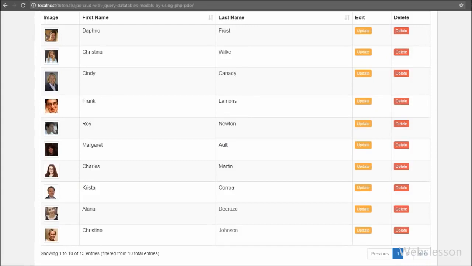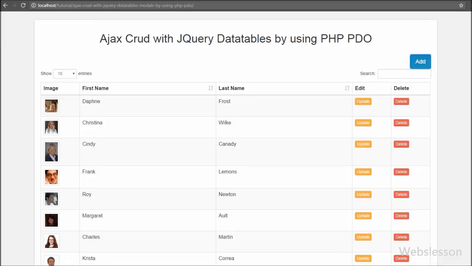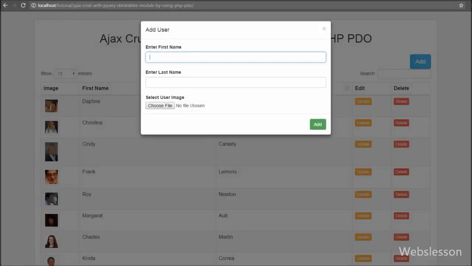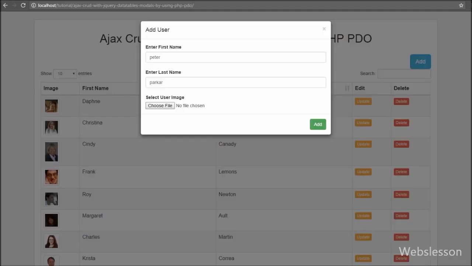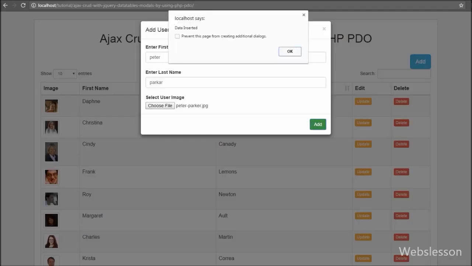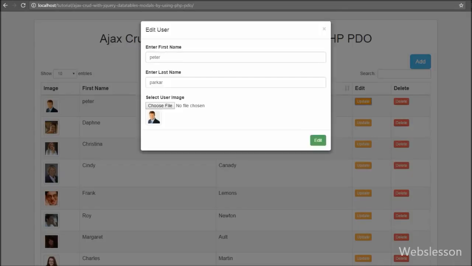And our simple single-page CRUD system is also ready, using PHP PDO with Ajax, the jQuery DataTables plugin and the Bootstrap framework. This simple application can fetch data from a MySQL table. You can insert or add data with upload image functionality without refreshing the web page. You can also edit or update data with upload image functionality and display updated data on the web page without refreshing the page. And lastly, you can delete data from the table also.